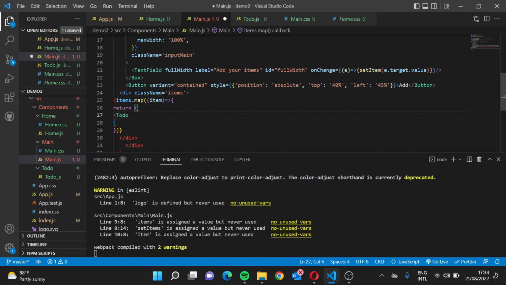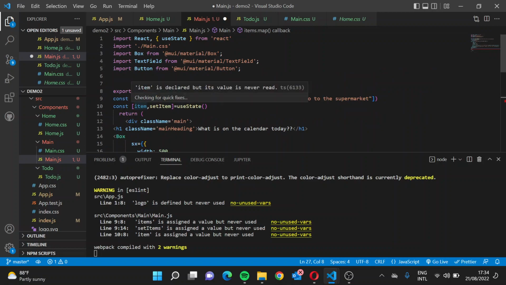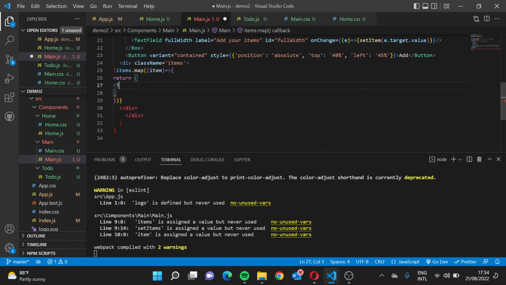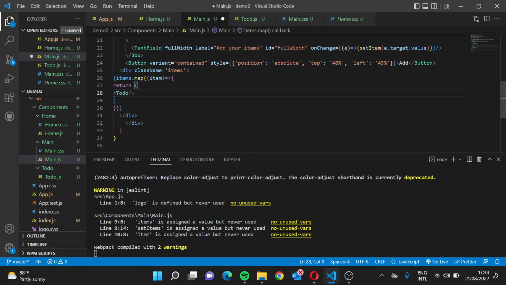Let me please, did it actually import? I wanted to import to-do. So we are going to pass in data, which is a prop. We are going to pass in the item itself.